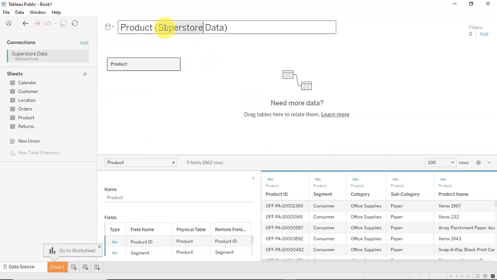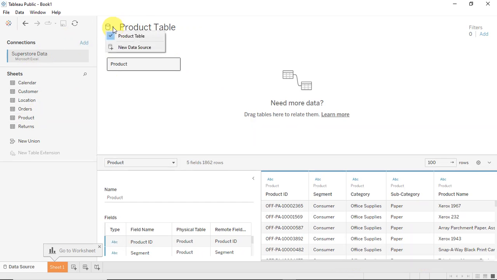And if I want to, I can also rename my table. So instead of product superstore data, I can just call this products table. And this does not affect the source. It just changes what I see in Tableau. But the source still remains the same, superstore data and product sheets. So if I want to bring in a new source, I can come onto this drop down here and choose new data source.